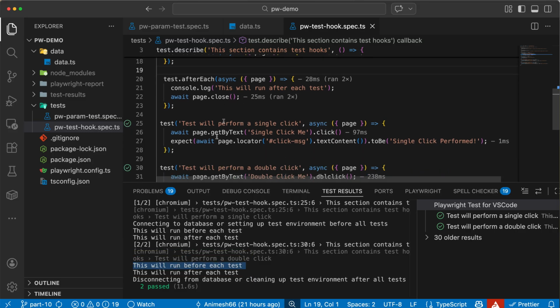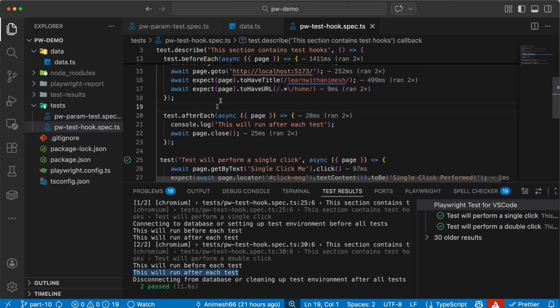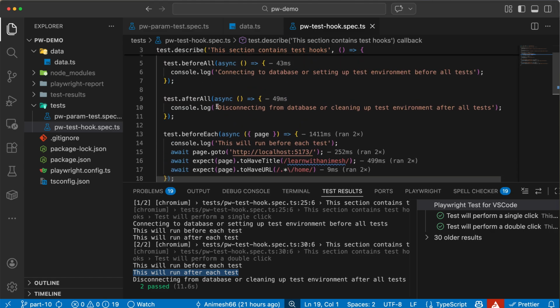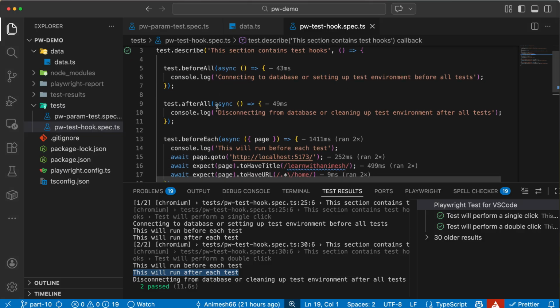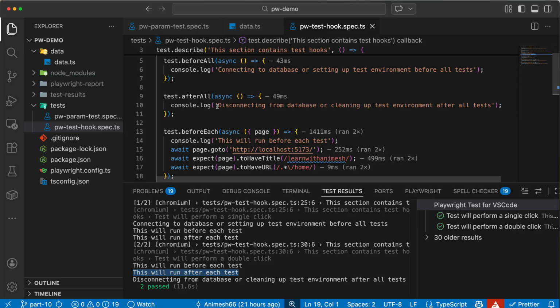That means the beforeEach has been called twice, and same with the afterEach. You can see this will run after each test. So those are the two call logs. afterEach has been executed twice, but beforeAll and afterAll only executed once per describe block. So this is the flow we used with test hooks. If you have some common steps you can use in a group of tests, you should always put them inside these hooks, so that it's an efficient way to use this.